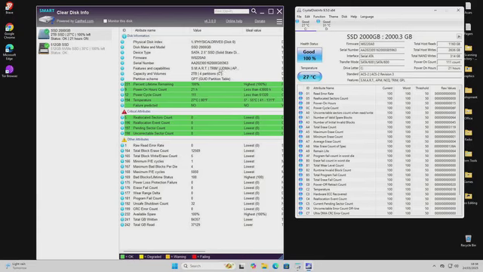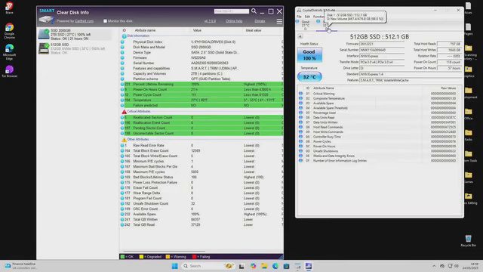If SMART's enabled, you can do TRIM. Obviously disk type, size, if it's GPT or MBR. Obviously critical temperature information and stuff like that. And same with Crystal. So this gives you a similar sort of thing as well, as you can see from the screen.